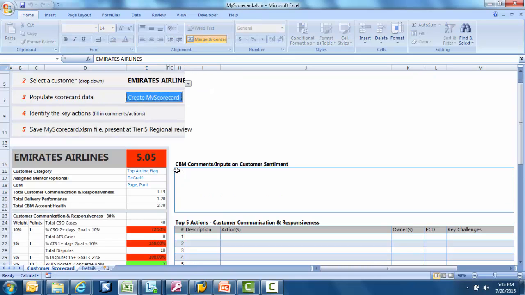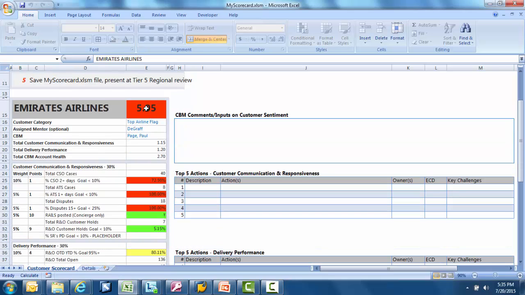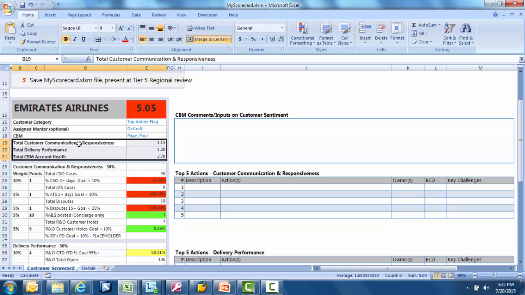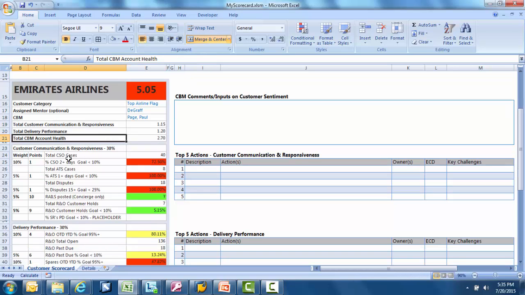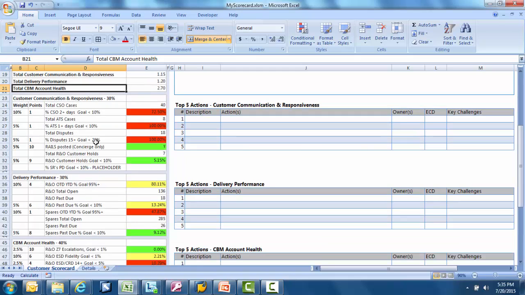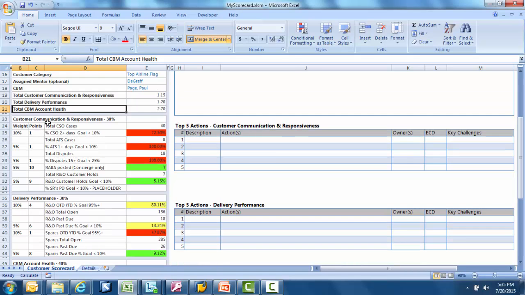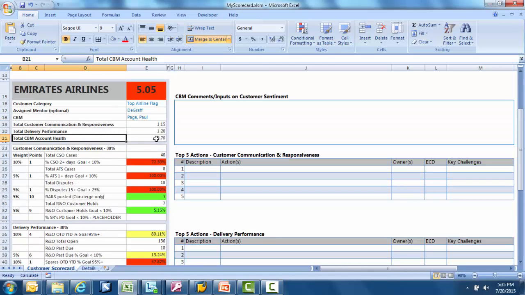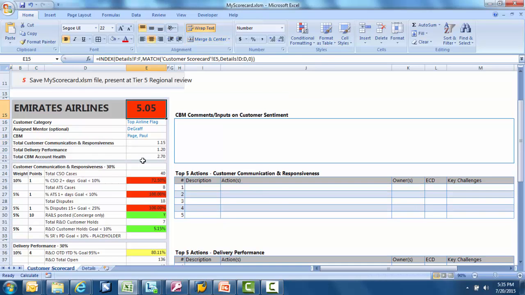And then you can see, I'm going to scroll down a little bit. It will calculate a composite score. And then you will see that there are 3 main categories, which is customer communication and responsiveness, delivery performance, and then CVM account health. And then all of the KPIs, which are separated into each of the 3 categories, are listed here. And then the scores are weighted. So for every KPI, it'll calculate the total points, which will ultimately give you the scores across the 3 categories. And then the 3 scores are added to give you your composite score.